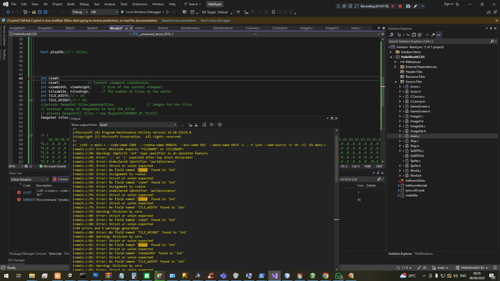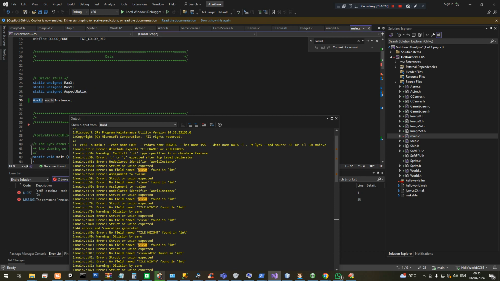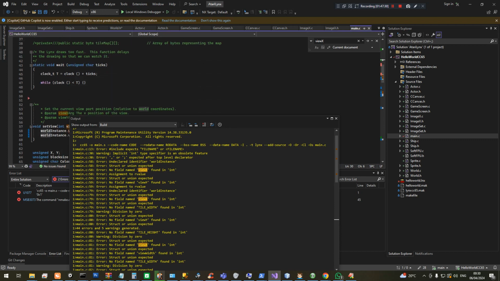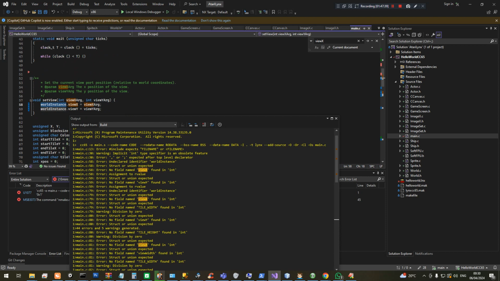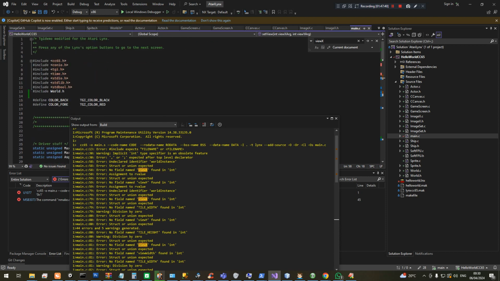Let's see what help. What does that mean? No field named viewX found in int. Do you have to pass world instance into that method? No field named found in int. Well, yeah, I missed them. Also, yeah, they don't. That's interesting. They don't have quotes. I was doing quotes and angular brackets, so I got the imports wrong twice.